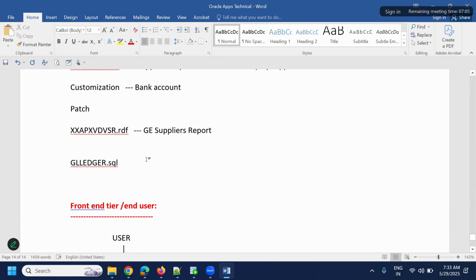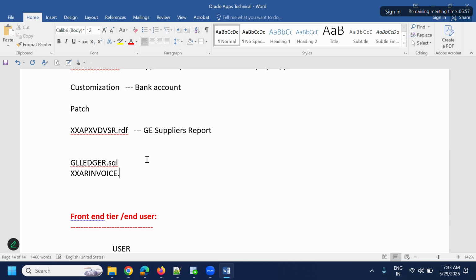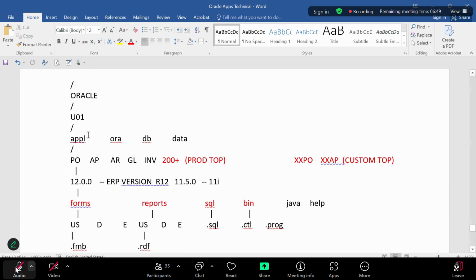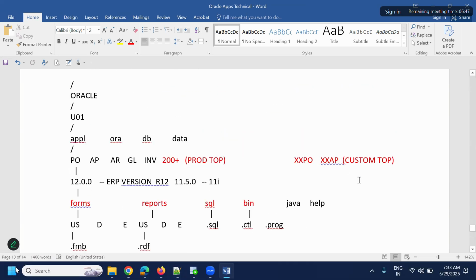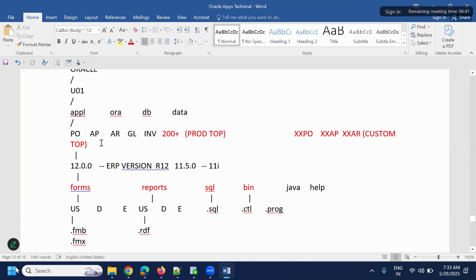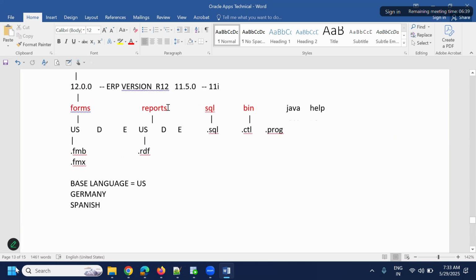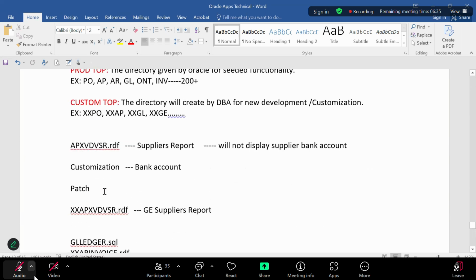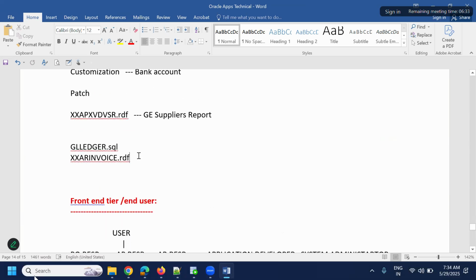Now your team lead asks you to share the file xxar invoice.rdf. Where could you see this file? Custom. Okay, good. You have to go to the APPL tab, then XXAR; XX in real time you could see. Under that 12.0.0, under that reports, then you have to go to US. In that you could see XXAR invoice.rdf, and you can send it to your team. This is mandatory.